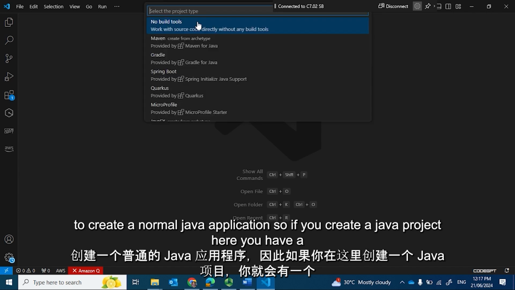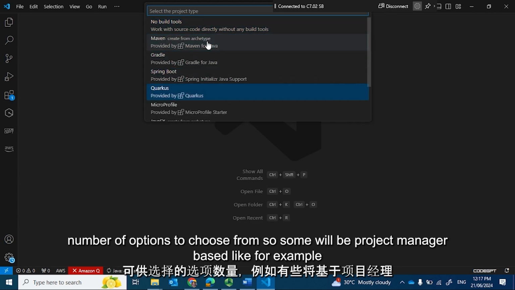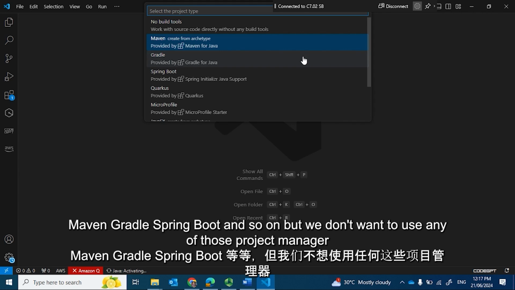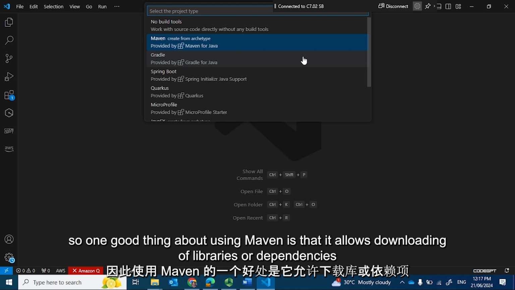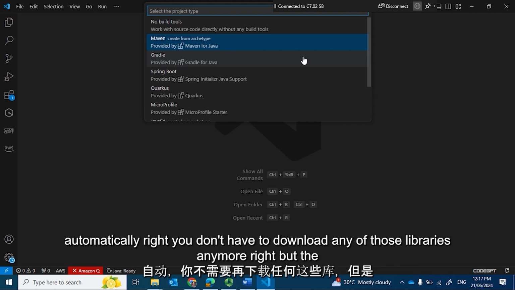If you create a Java project here, you have a number of options to choose from. Some will be project manager based, like for example Maven, Gradle, Spring Boot, and so on. But we don't want to use any of those. One good thing about using Maven is that it allows downloading of libraries or dependencies automatically, right? You don't have to download any of those libraries anymore.